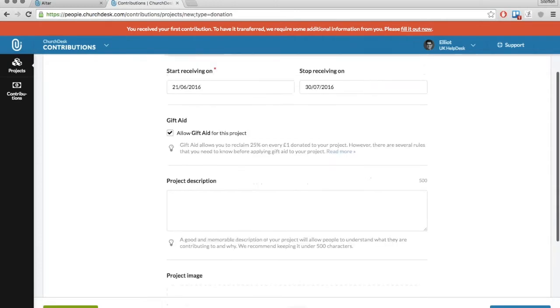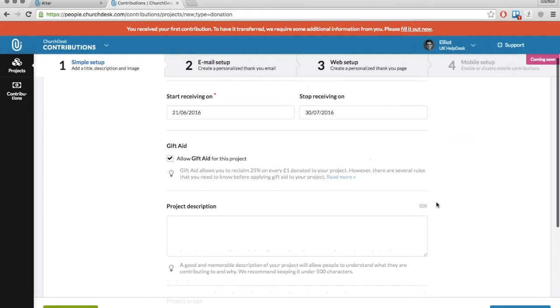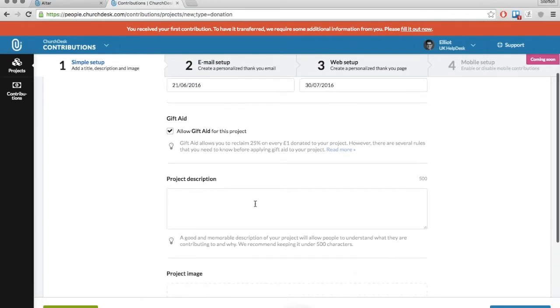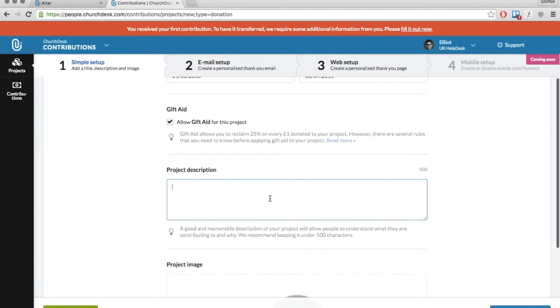Whether or not to enable gift aid, and we'll see that in the form later on. You'll also be able to access a read more link here where you can read more about how it works in ChurchDesk. Down here we have a project description. All of the information we insert here when we do the simple setup is information that goes onto the actual form that people will be able to fill out when they want to donate for you.